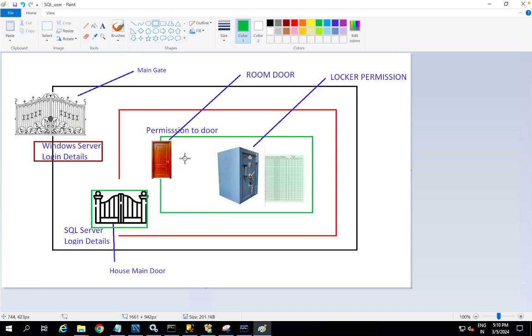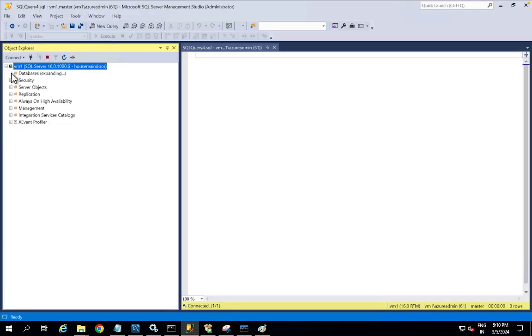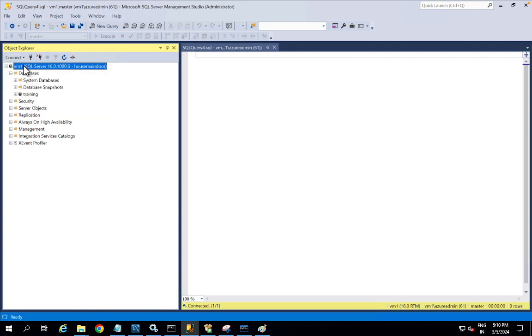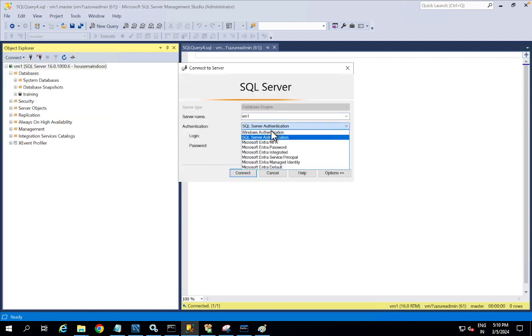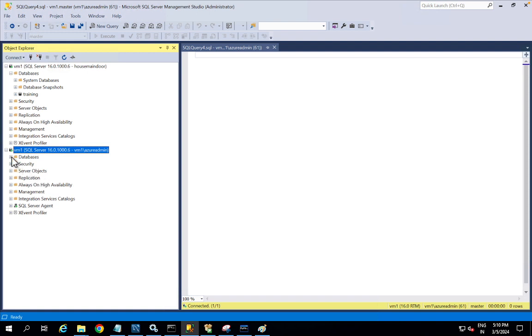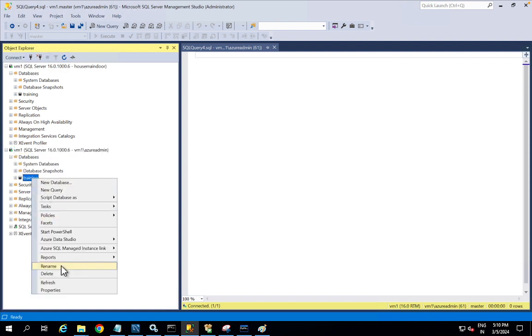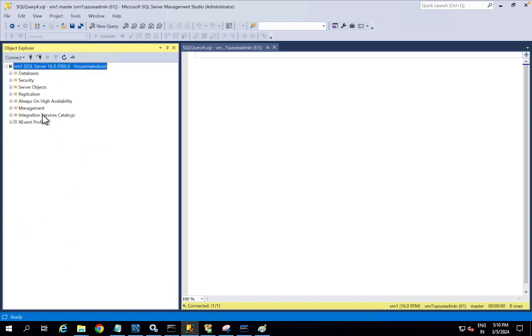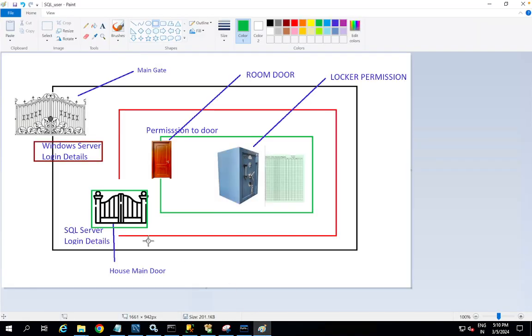Permission to the door. Here, door means, this is a door. Think that we'll make it as room door, right? We'll make it as room door. Okay, so here I am able to log in into this particular house main door successfully. Now I want to access this particular room door.